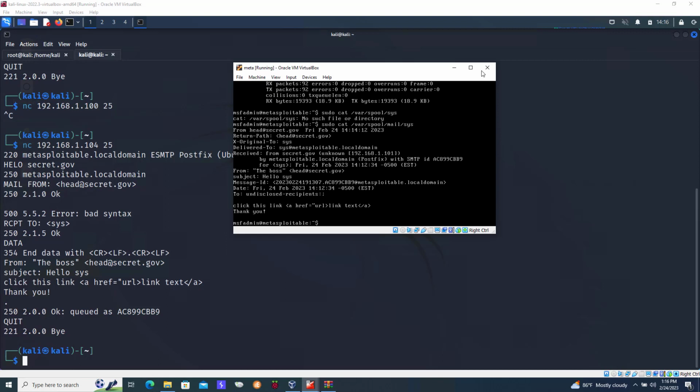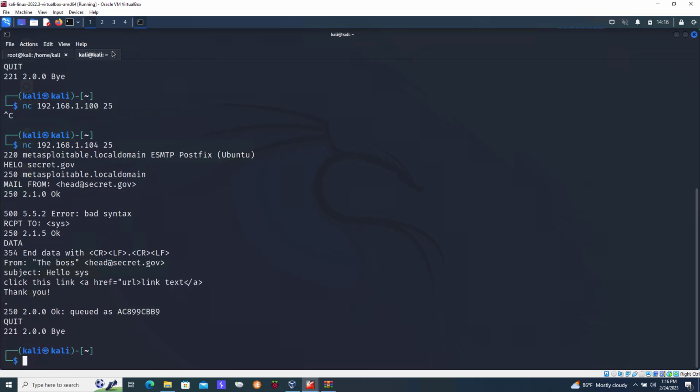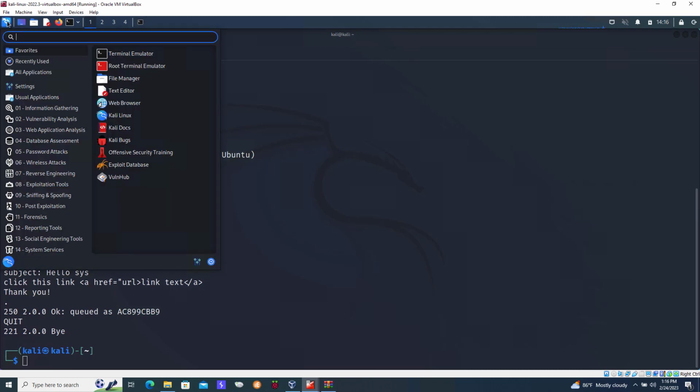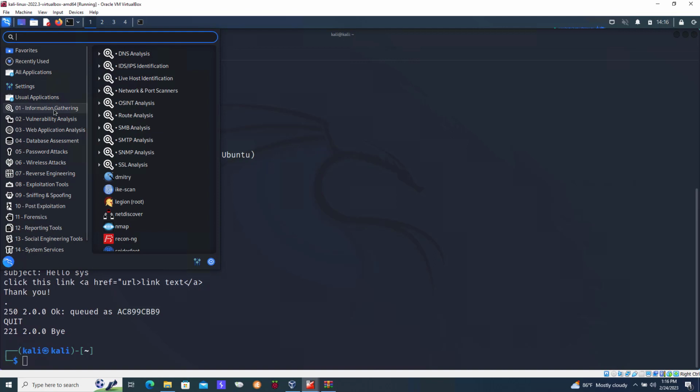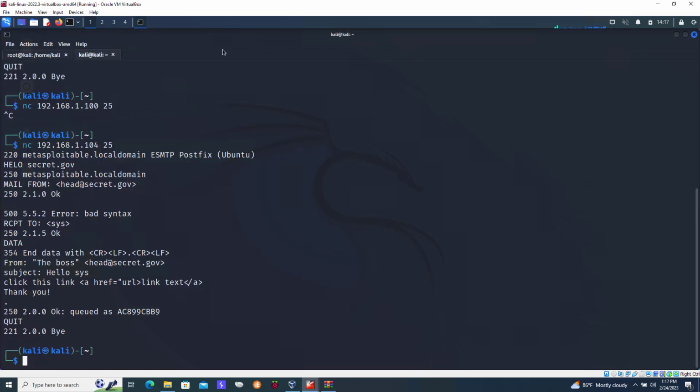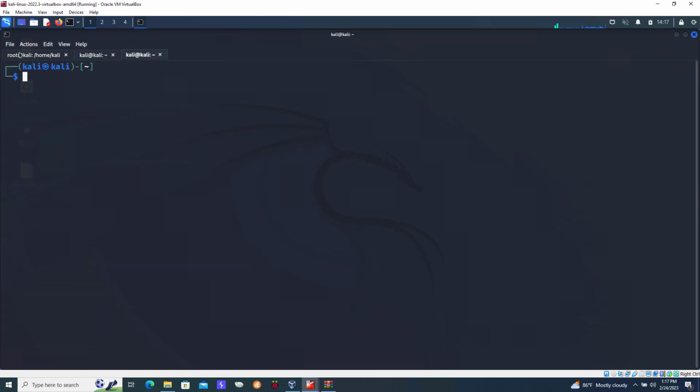Okay, so I'm going to minimize this. And the other tool I wanted to show you that is related to Simple Mail Transfer Protocol is a tool called Swaks. I think that's how it's pronounced. So that's under, I believe, information gathering, and then it should be here under SMTP analysis. So it's Swaks. Let me just open it in a new tab here.